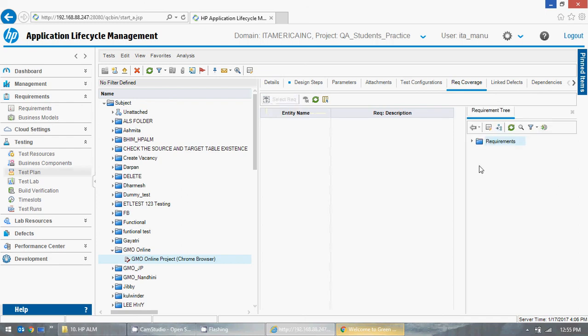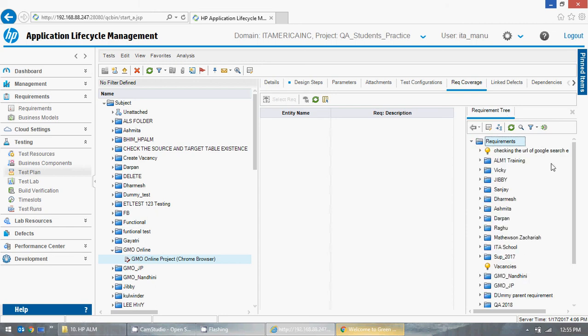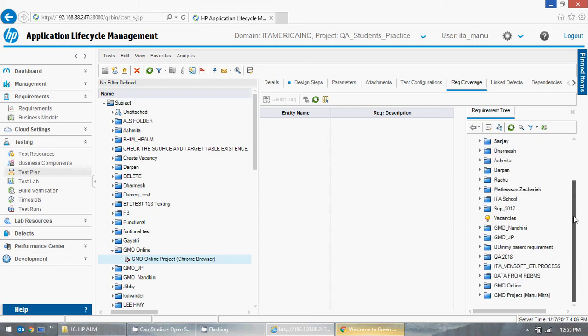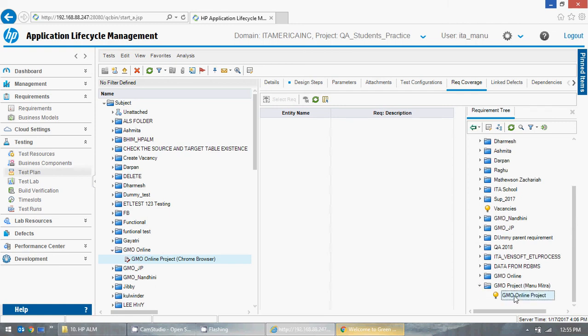Now what you're doing here is you are actually browsing the requirement. You see this requirement tree? You are actually browsing the requirement. Where is my GMO Online? Here you go. Oh wait, not that, this one. I can either drag and drop, or I can put this here. There you go. I'm done.